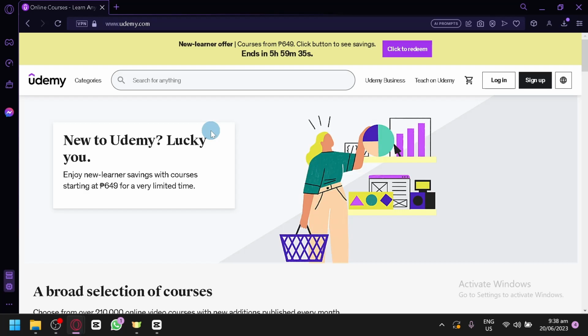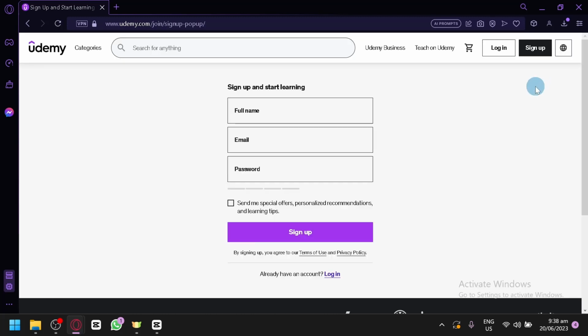Let's dive right in. Now the first thing you're going to have to do is of course go to udemy.com, and then you're going to either log in or create an account. When creating an account, it's going to be very easy. You're only going to enter your full name, email, and then password, and then you will be able to easily create an account in Udemy. Now for me, I already have an account, so I'm simply going to log in to my account.